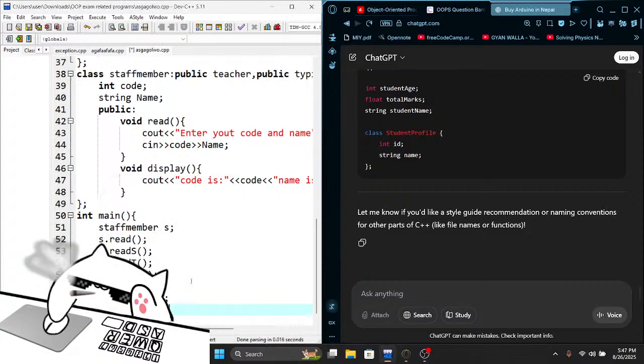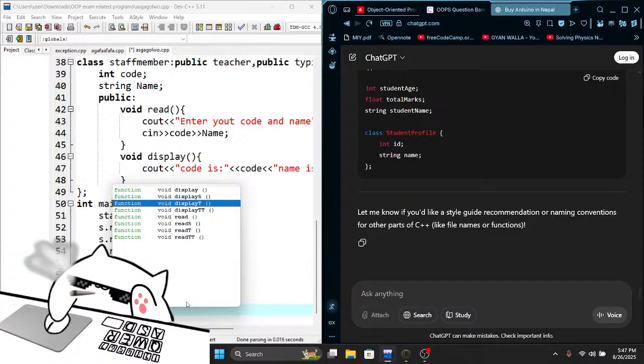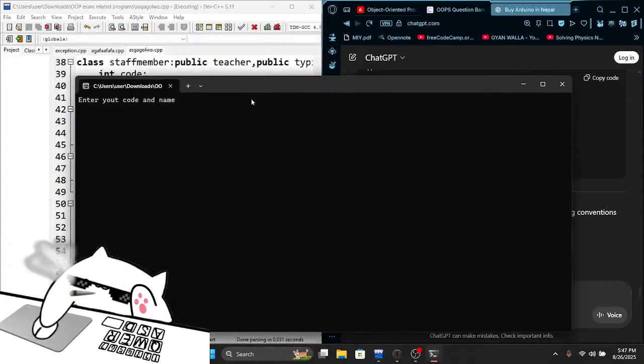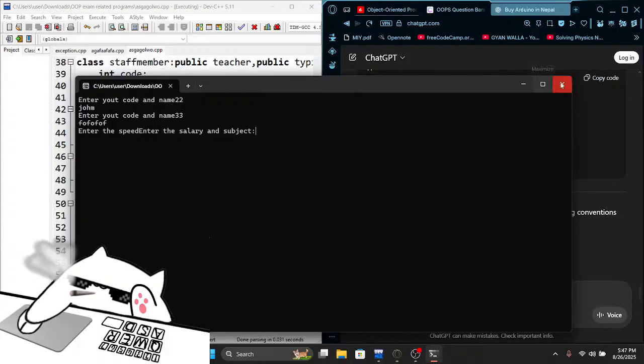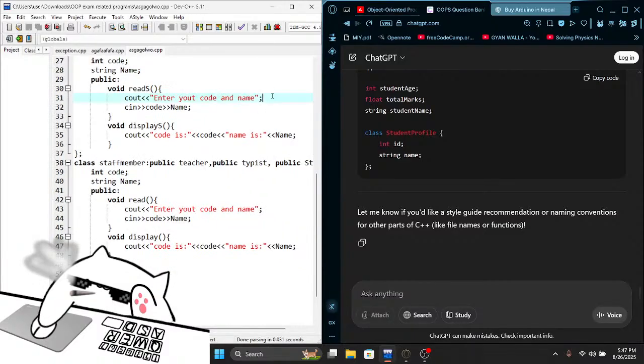My code is finished now. I think I just need to do this display. Yeah, display 4, right? 1, 2, 3, 4. 1, 2, 3, 4. Okay, save. Okay, code 2, 2. Name is John. The code 3, 3. Name is 4, 4. Oh, what? Enter speed, and I think I clicked too fast. Why is it like enter speed?